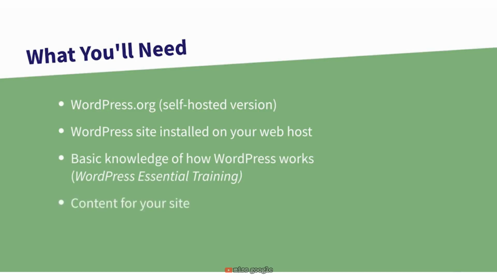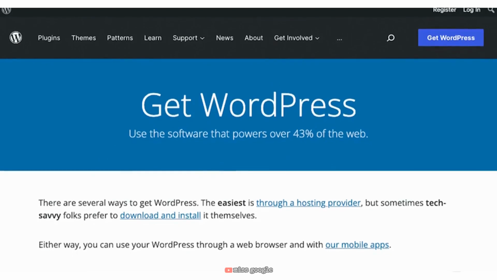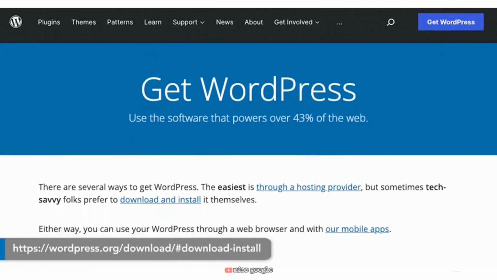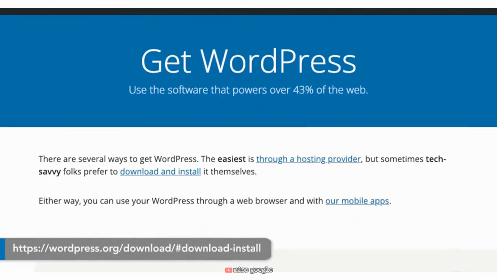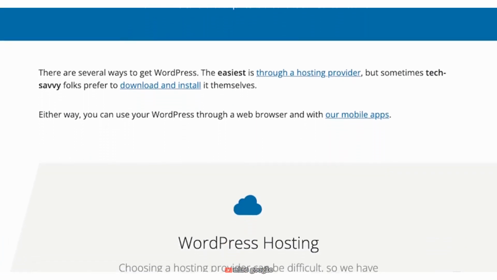Finally, you're going to need content for your site. This is the text, the images, any videos you want to show, that sort of thing. So with your web host selected, a basic understanding of how WordPress works, and some content in mind, you're ready for the next step. Many web hosts come with the option to one-click install WordPress. Now, if you choose a managed WordPress host, your account will likely come with WordPress already pre-installed so that you can hit the ground running.